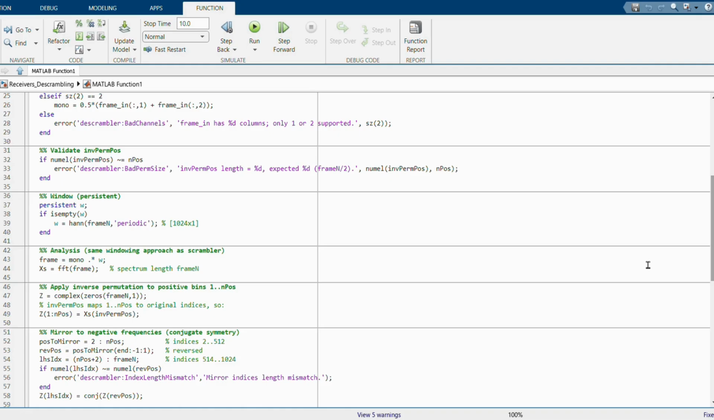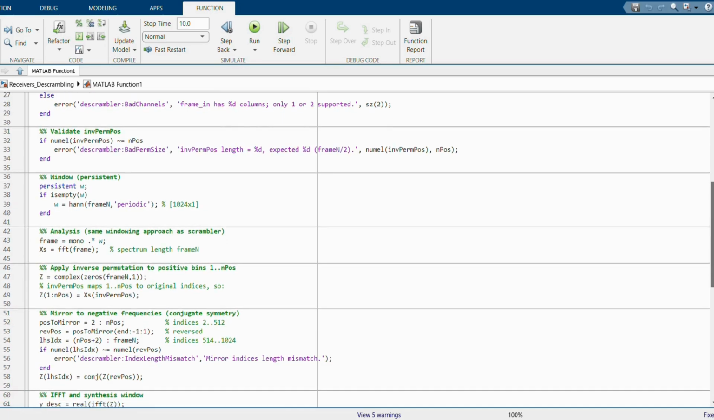After that, the descrambler moves into the frequency domain. It multiplies the input frame by the Hann window and computes the fast Fourier transform to convert the signal from the time domain to the frequency domain. This gives us the scrambled spectrum, which needs to be rearranged back to its original order.